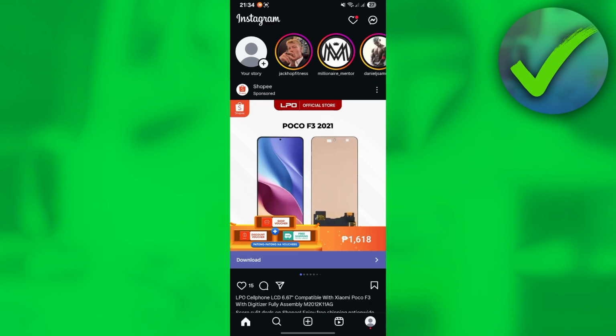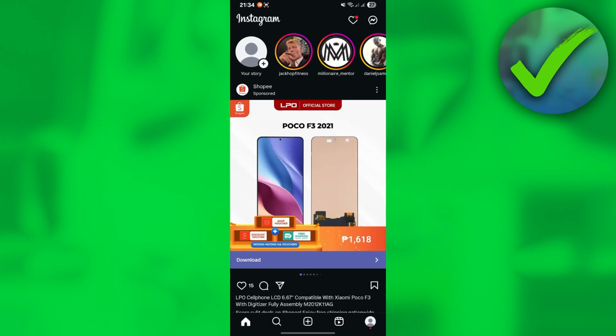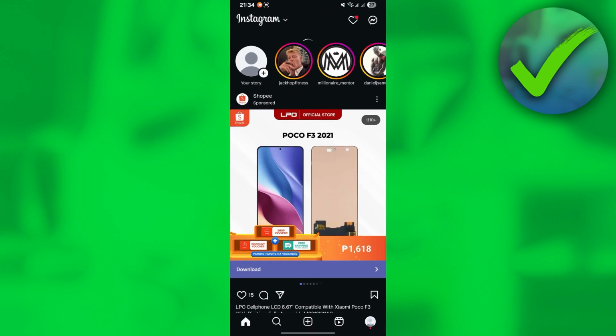So the first thing that we need to do is to, of course, open our Instagram right here. And then once we open our Instagram app, the next thing that we need to do is to click our profile icon on the bottom right corner of the screen. So click this one right here.